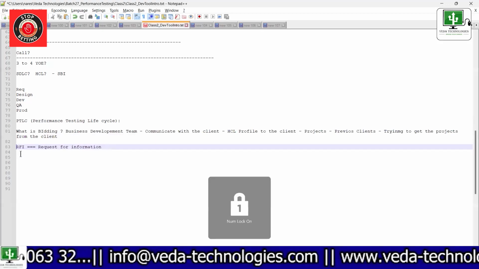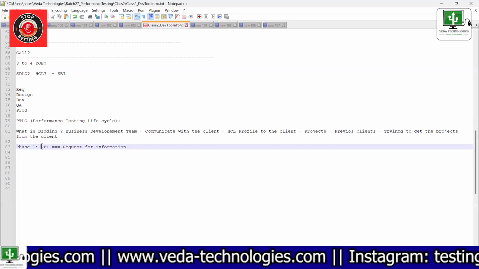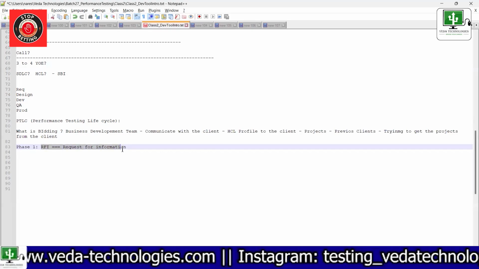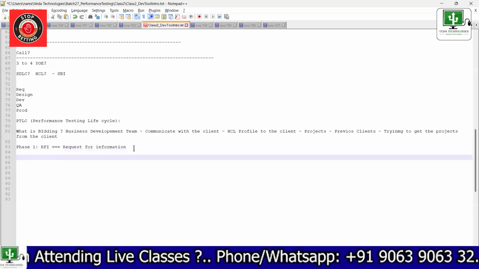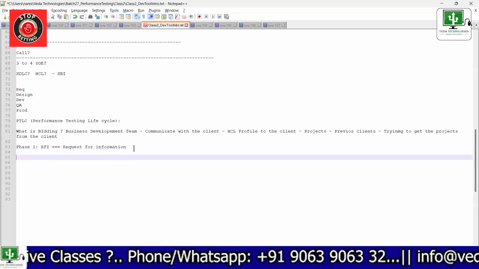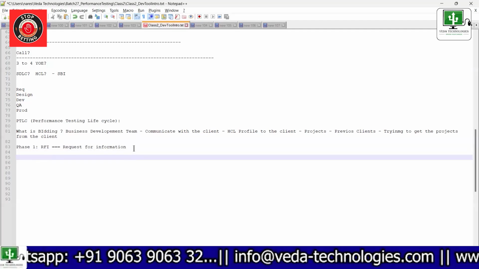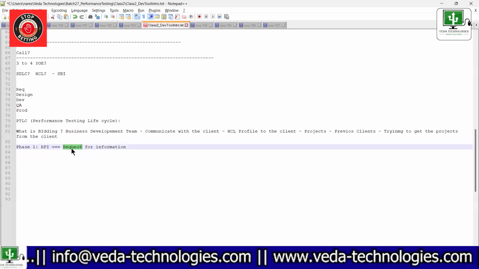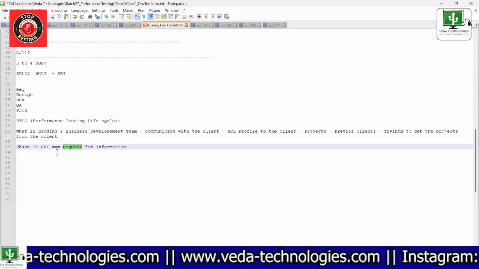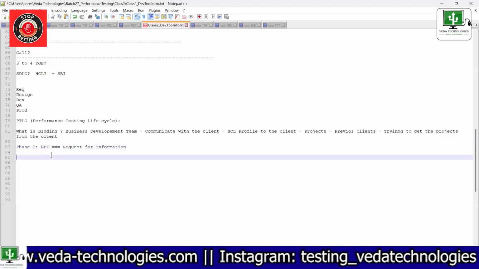You can call it our phase 1. Phase 1 is RFI, request for information. What is RFI? Who will share it? Who will be requesting the information, who will be responding to the information, and what kind of questions would be asked as part of the RFI? Are you guys aware of this?